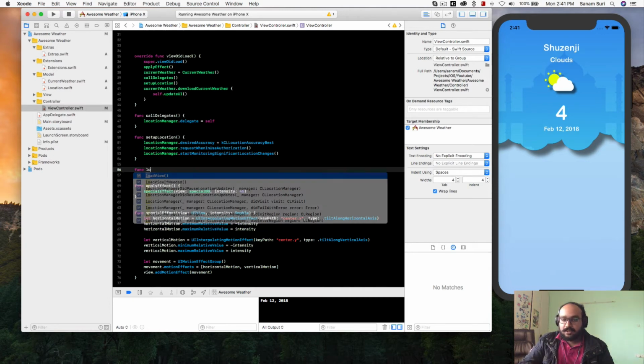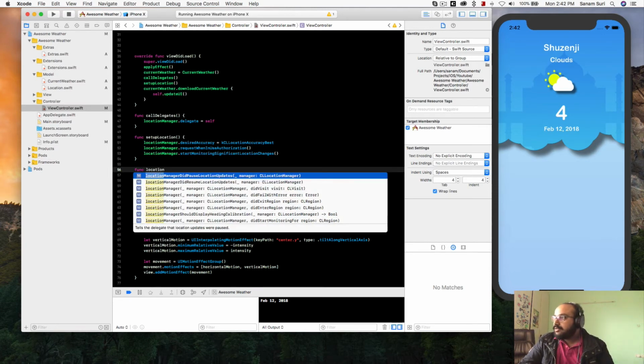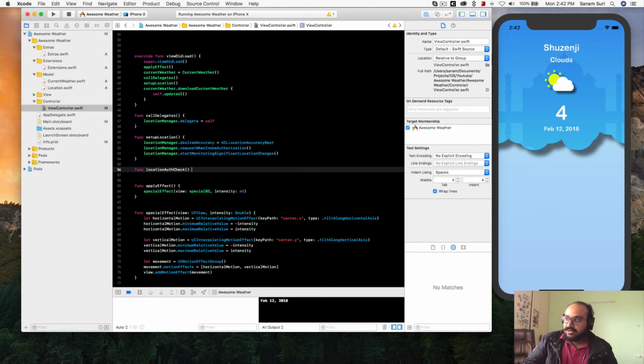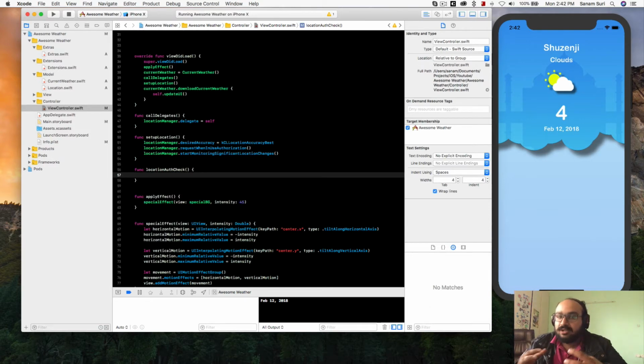Let's call it location auth check. So this is the function where we are going to check if we are authorized, or if the user has given us the permission to use the location. If the user has given us the permission, then we will go ahead and send the location data to the API, and then we will download the API data and update our UI.